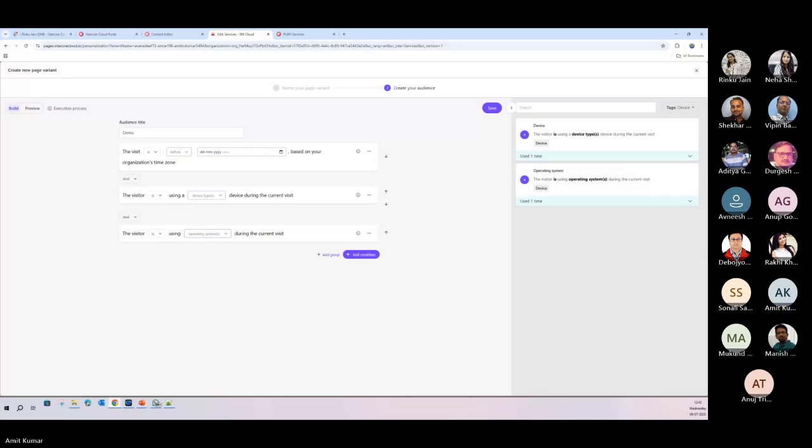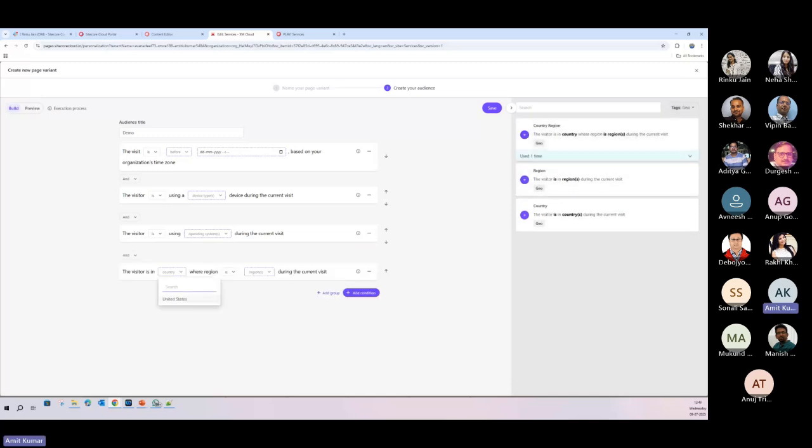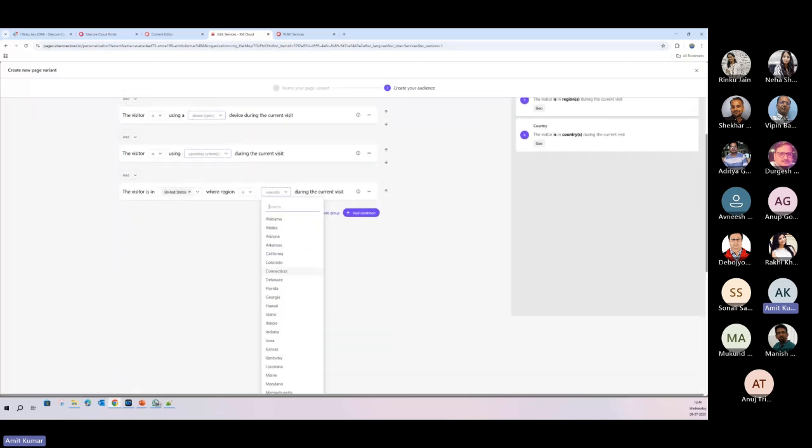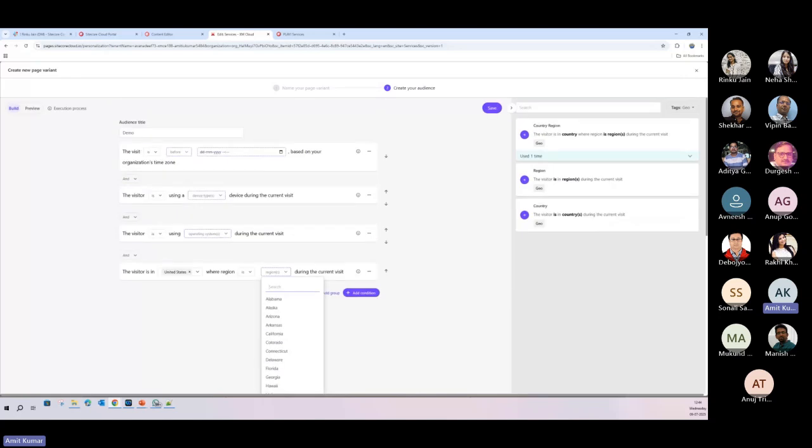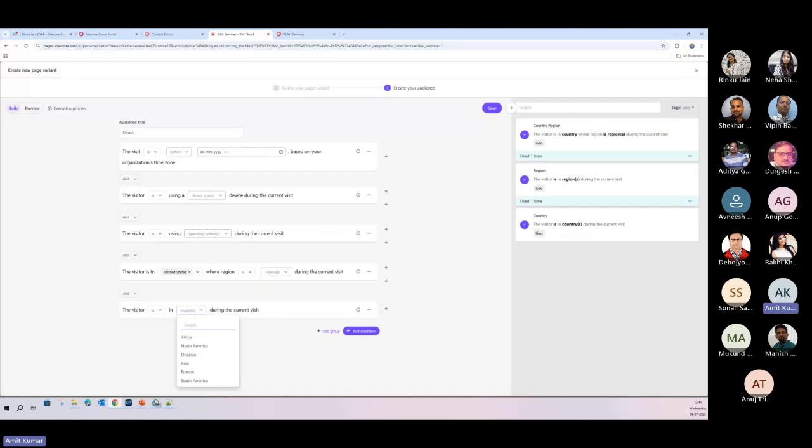So in this way, you can add the condition, and suppose this is the geo condition. Like the visitor is in the country United States, and the region. Currently the regions are specific to the US only. You do not have out of the box regions which you can cover. Like suppose if I need to cover a region related to India, right? Different states. I can't do that because it is not supported currently here. But if I need to give a region like Africa, North America, Oceania, Asia, Europe, then you can specifically target an Asian region altogether.